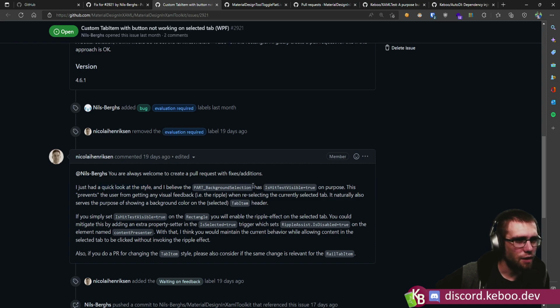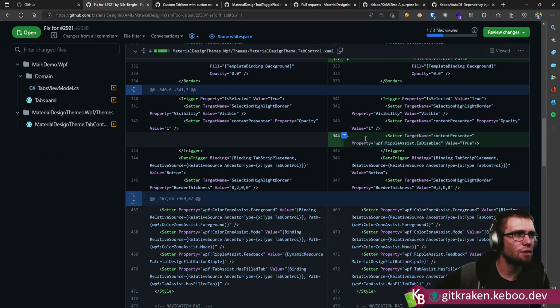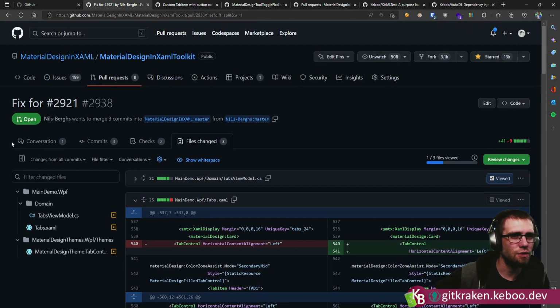I believe the background has hit test visible on purpose. This prevents the user from getting any visual feedback when they reselect the current tab. It also naturally serves the purpose of showing a background color. Yeah, I'm not sure I actually want this change.